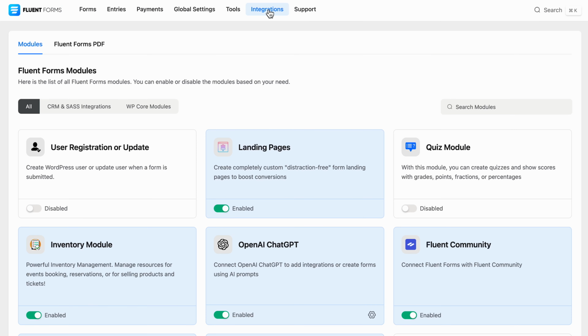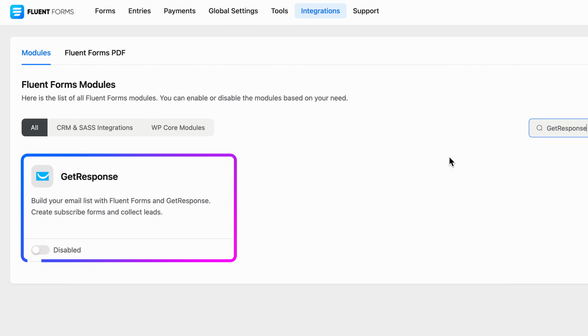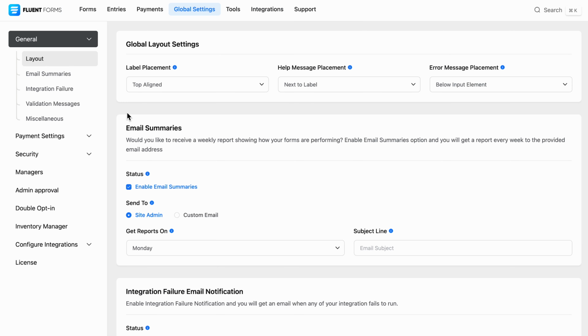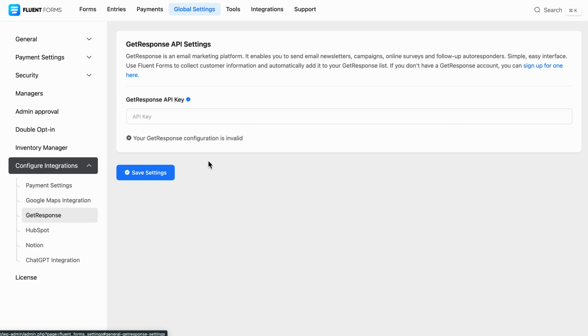Start by going to the Integrations tab. Just search for GetResponse and toggle it on. Now, navigate to Global Settings. Here you will need to provide your GetResponse API key.